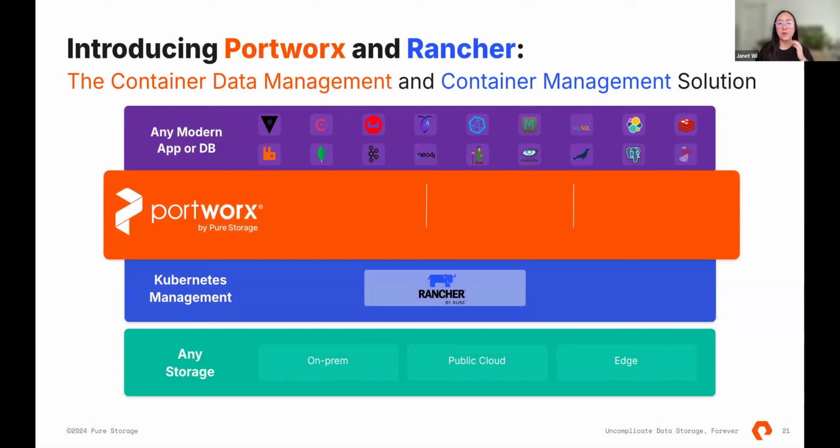software-defined storage for container workloads. So as you can see on the bottom of this image here, Portworx is completely infrastructure agnostic, so it can work with any underlying storage, whether that's on-prem, whether that's in the cloud. We do work with Rancher, but also most major Kubernetes distributions. And we also support pretty much any modern application or database. The logos that you see here are just examples, not necessarily a comprehensive list.